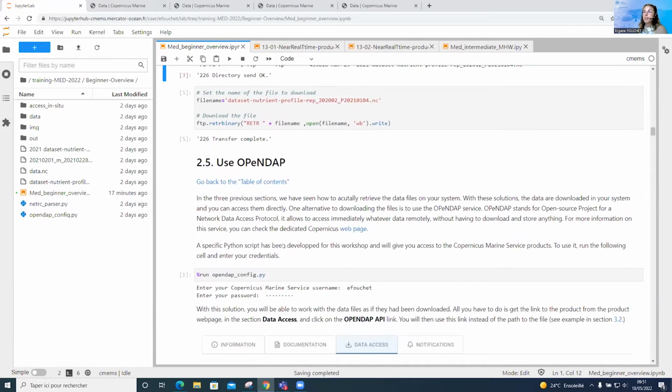So our very last method to access the Copernicus Marine Service products is the OpenDAP method. In all the previous methods, at the end of the process, we had physically downloaded the product. It was available either on our computer or in the Jupyter Hub. In this method, we do not download anything. We do not store anything. So it's very convenient because the files sometimes can be very, very huge, very heavy.